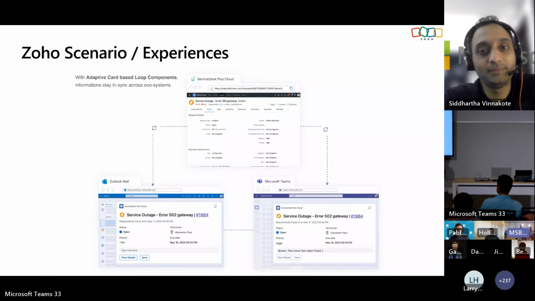An IT admin at Zylker has raised an incident request regarding a service outage inside the SDP tool, and the IT admin gets notified regarding it. He quickly copies the link from the browser and pastes it into his Outlook, into his Teams channel, where a group of technicians are working on it. And the technician who is assigned this task can directly update the task inside the Teams channel, and then it will be instantly synchronized into the SDP app.